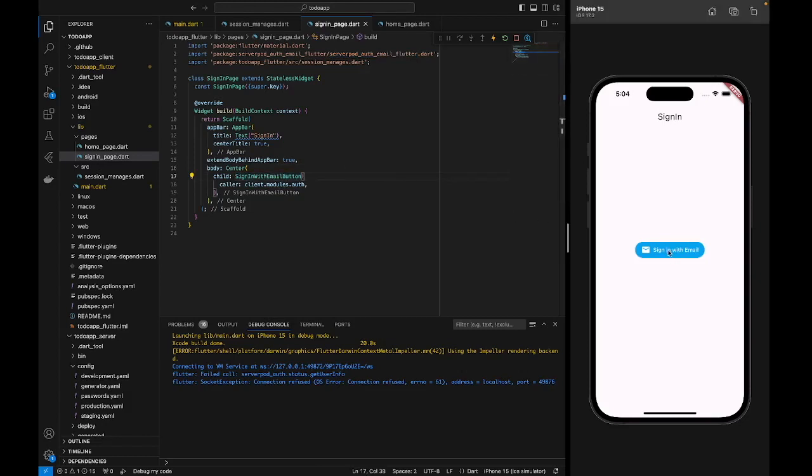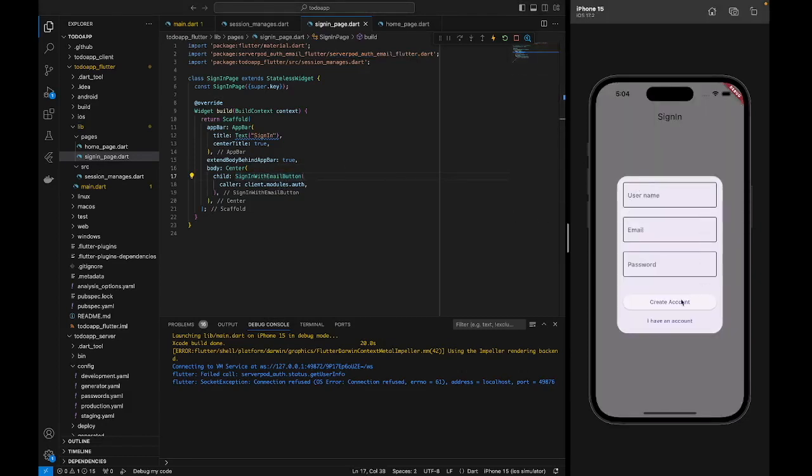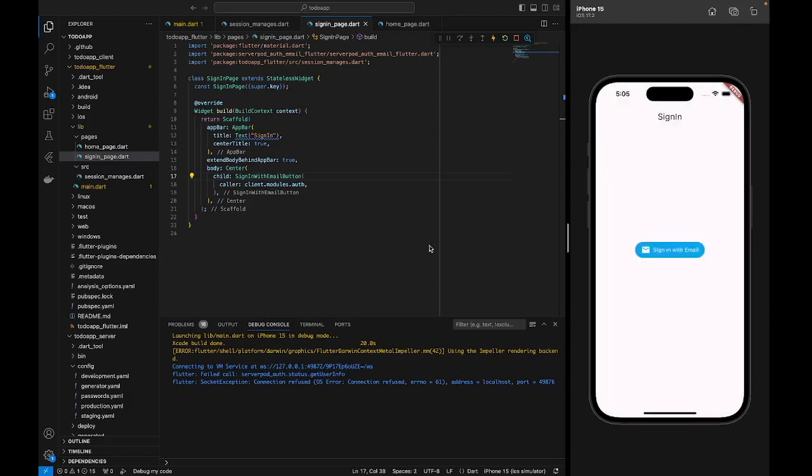So when you click on the sign in with email button, you can see a pre-built UI, a pre-built form. It will ask for username, email, and password. All three are mandatory. And if I click create account, right now we can't create an account because there is one more step that we have to do on our server side. That's exactly what we are going to do next.